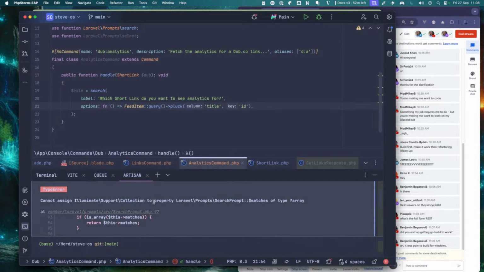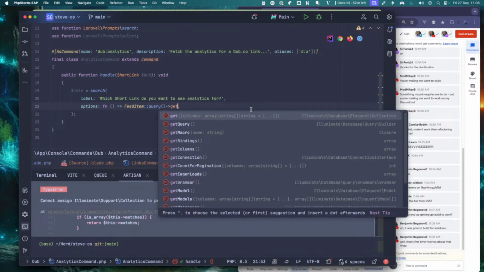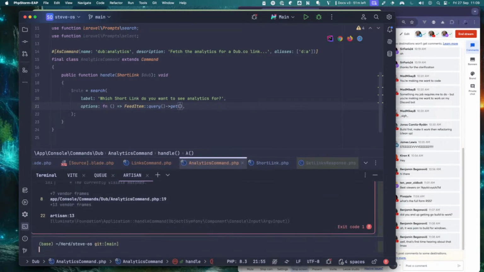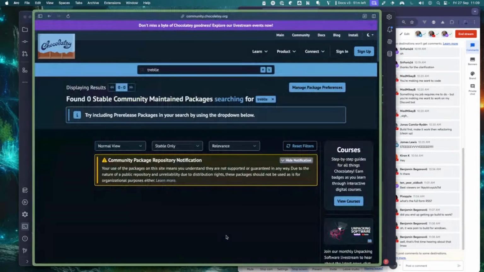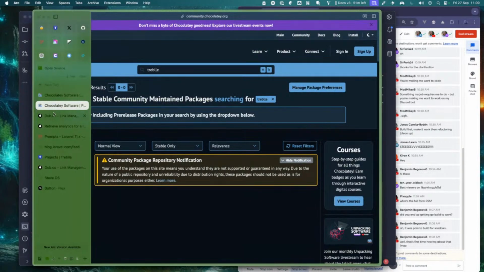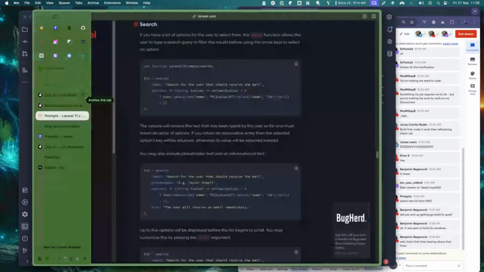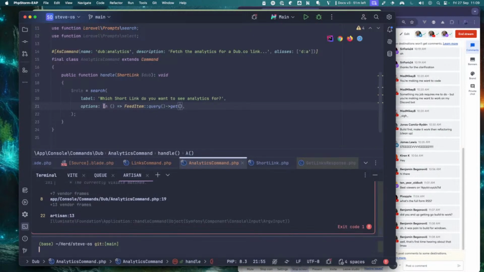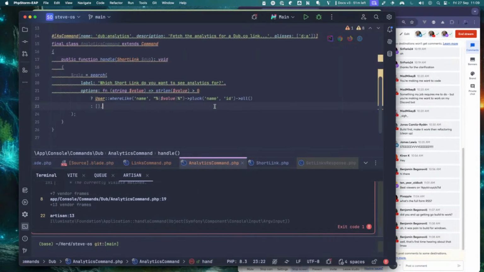Cannot assign collection to prompt search prompt matches of type, blah, blah. Okay. Let's see how that actually works. Stop distracting me, Ben. It's actually really easy to build for Windows, but it's difficult to kind of publish for Windows.